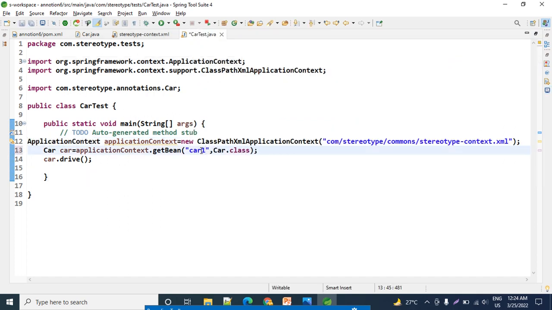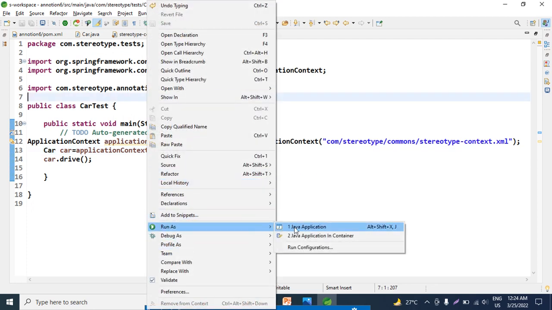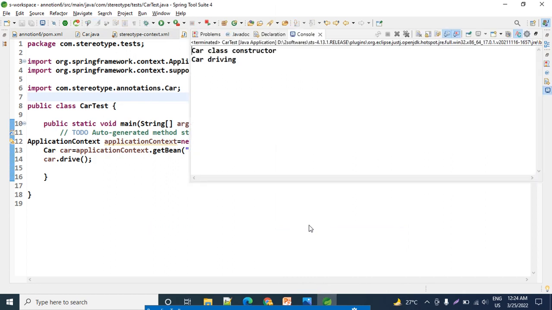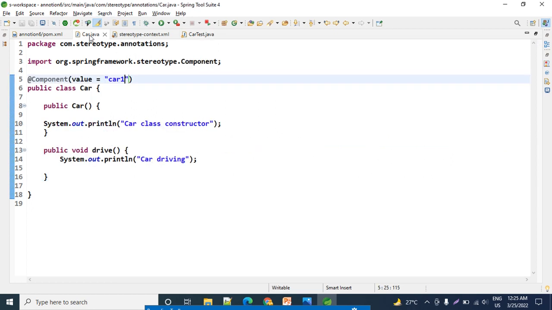So here we need to make car1 the asking bean. And let me run this once. Run as Java application. Now my car is driving. Similarly, even I can go with the different annotations.